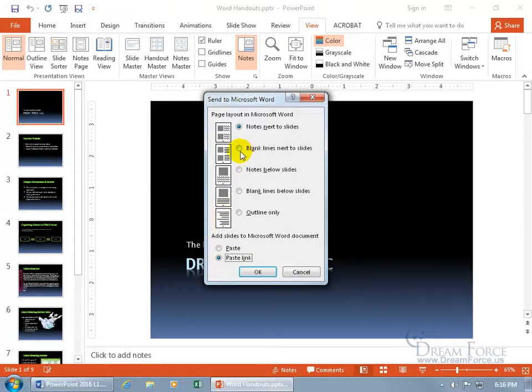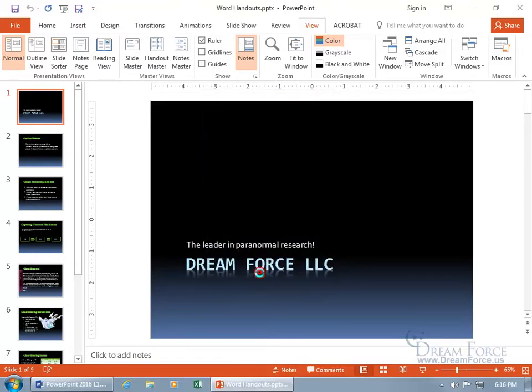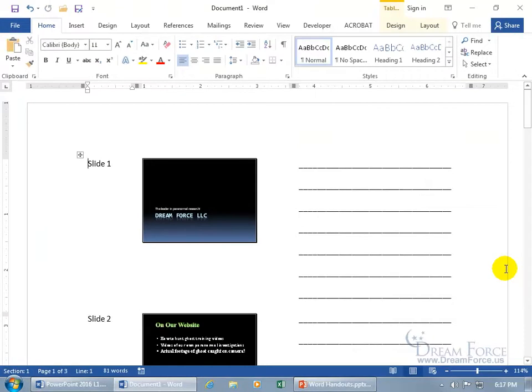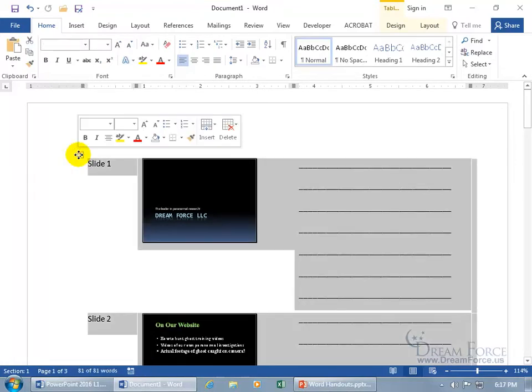How about if we just do blank lines next to the slides? Okie dokie. Click okie dokie. Give it a second. Hey, there we go. Now, you can see that little tag in the upper left-hand corner. If you're not familiar with Microsoft Word, hey, watch my Word training videos. But that tag is the little tag that when you click on it, it selects the entire table. And that's the table tag. It selects all the cells within the table.